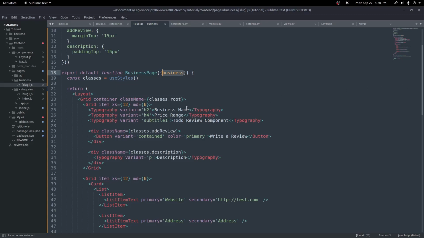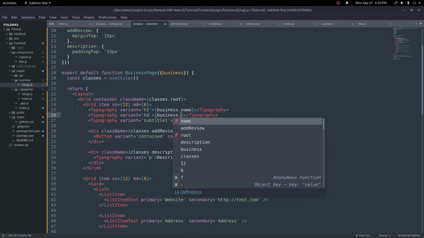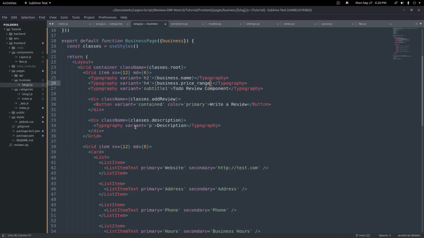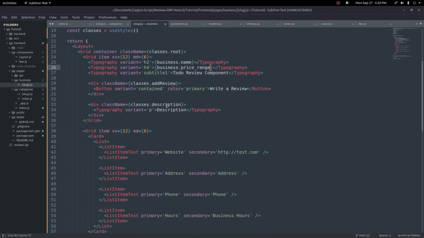So what we'll do here is first come to the name, remove the name, and add business.name. Price range, we'll do once again in curly braces, business.price_range. The do review component will stay the same for now until we implement that later. The right review will stay exactly how it is. The description, we'll do business.description.